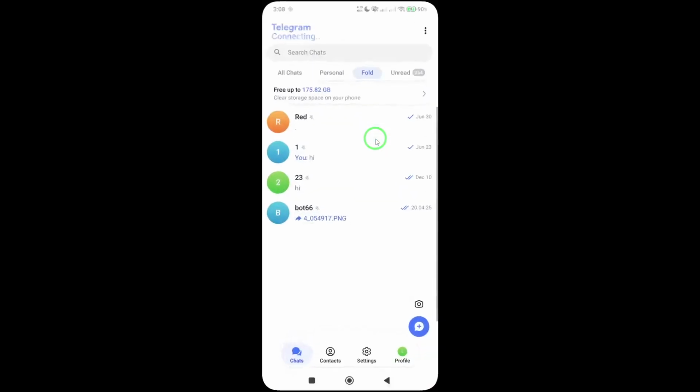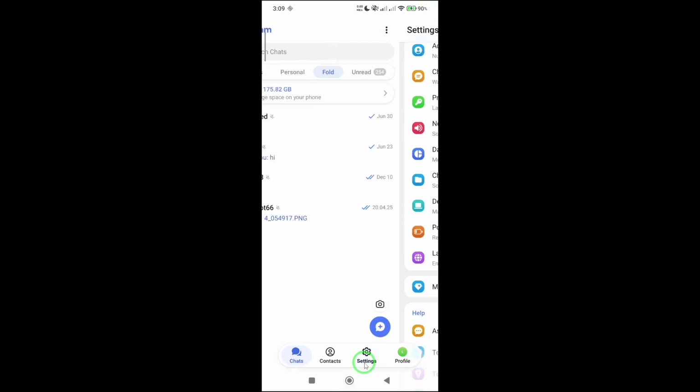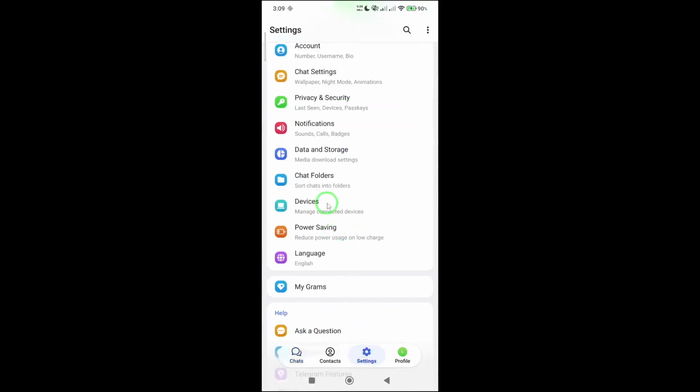First, open Telegram on your phone. Then tap the menu icon in the top corner, or your profile icon if that's what you see on your device. Once the menu opens, go straight to Settings. This is where Telegram keeps all of your account and app preferences in one place.